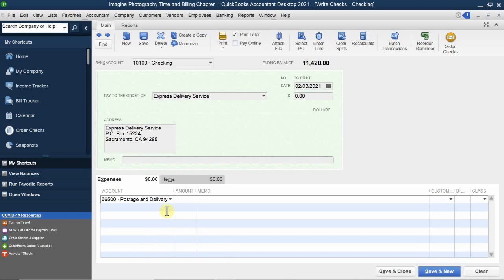Right? So here you go. And I'm going to go ahead and write Miranda's Corner document delivery. Okay. So here's postage and stuff. Now the amount is going to be $20. Okay. And again, the memo, it could be the same as your memo up here.